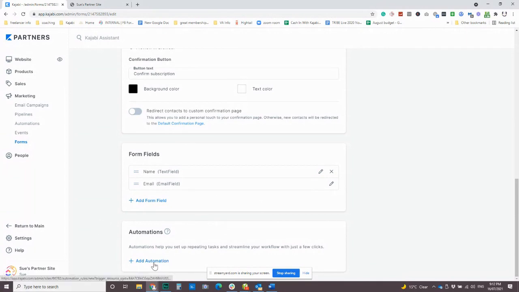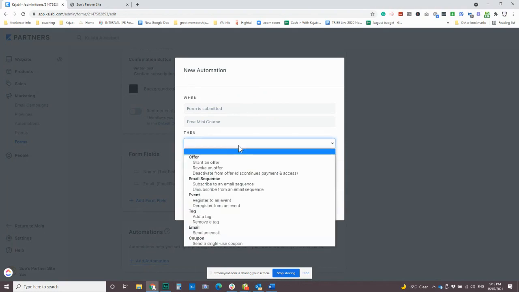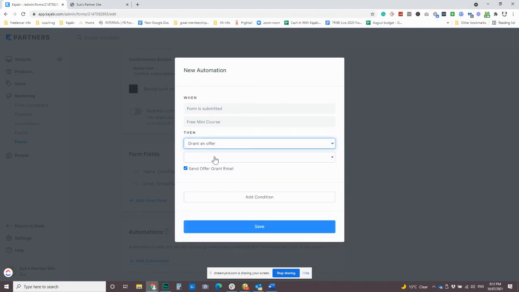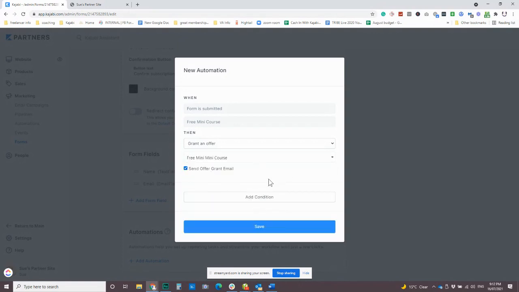All right, so this is what we're going to do in this form to make it special. We are going to add an automation. When form is submitted, we're going to do a few automations, but the main one we want to do is grant an offer. And so when we go into grant an offer, I'm sounding very Australian tonight. We want to find our free offer. Where is our free offer? Not challenge free offer. I've got so many free offers in this training area. Okay, there we go, our free mini course.